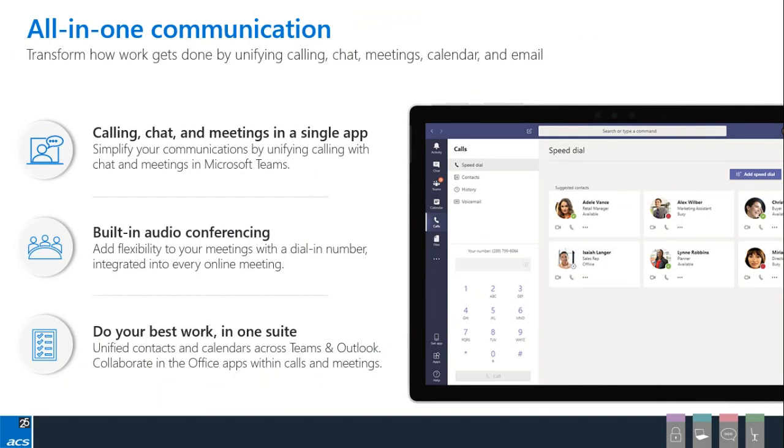Making meetings inclusive with built-in audio conferencing. The Business Voice SKU gives the conferencing capabilities, which allows you the flexibility to add a dial-in number to every Teams meeting. Make sure everyone is heard in the meeting with AI-powered captions and translation for up to 250 attendees.